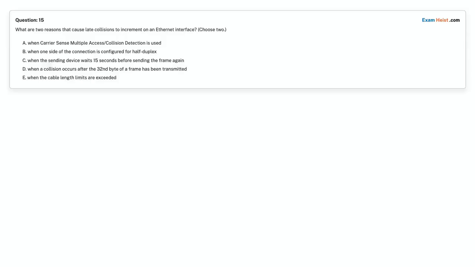Question 15. What are two reasons that cause late collisions to increment on an Ethernet interface? Choose 2. Option A. When carrier sense multiple access with collision detection is used. Option B. When one side of the connection is configured for half duplex. Option C. When the sending device waits 15 seconds before sending the frame again. Option D. When a collision occurs after the 64th byte of a frame has been transmitted.